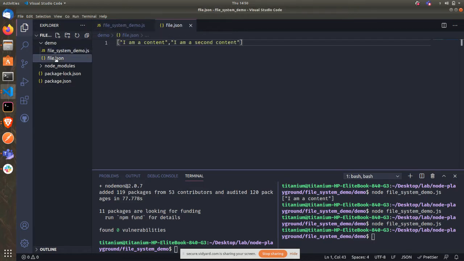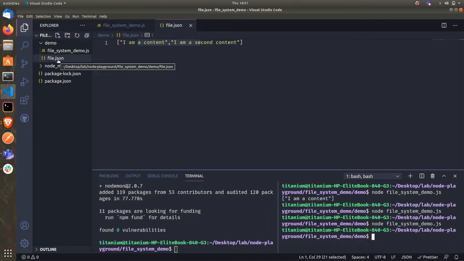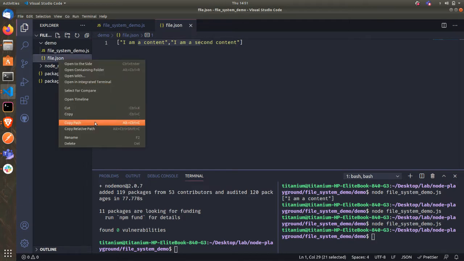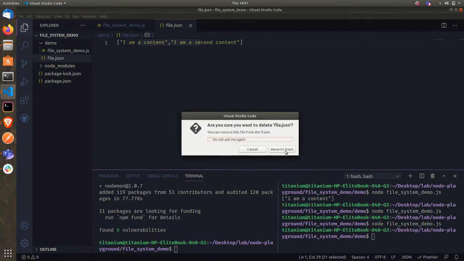So I have a file.json here, and you can see that I have two contents. I'm a content and I'm a second content inside of an array inside of this JSON file. This is what you'll be able to achieve at the end of this video, and then you'll also be able to read the content of this file onto a console here. So let's see how this is achieved, and then I'll also delete this file to see how you can achieve this.